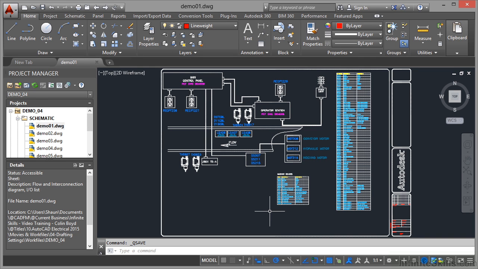Sometimes when you're working in AutoCAD Electrical, you need to check the properties of an object to make sure it's on the right layer, to make sure it's got the right line type, and so on and so forth. Now you can do that by selecting an object, right-clicking, and going to the Properties palette. So let's do that first.